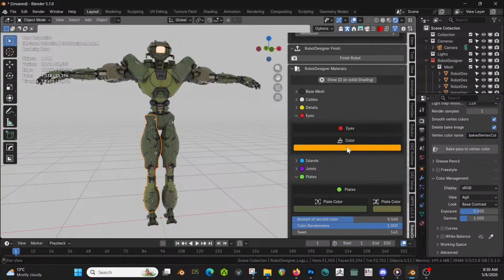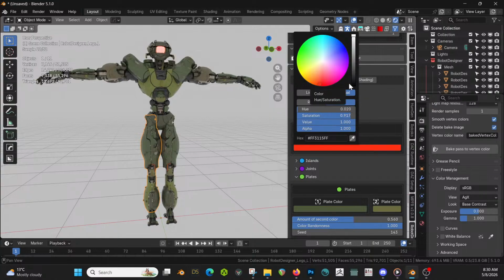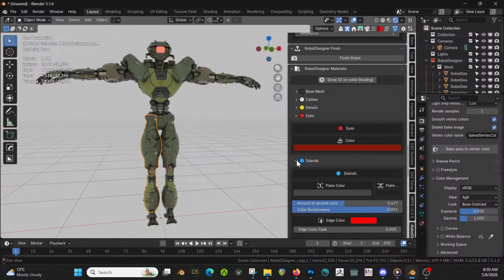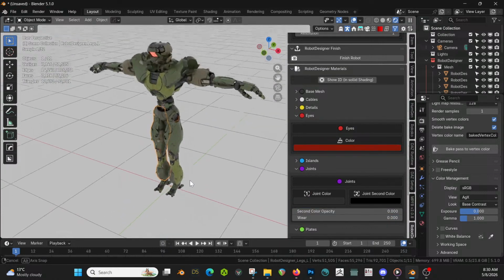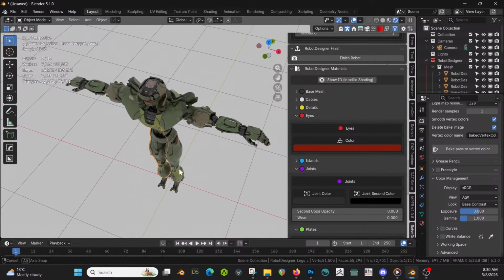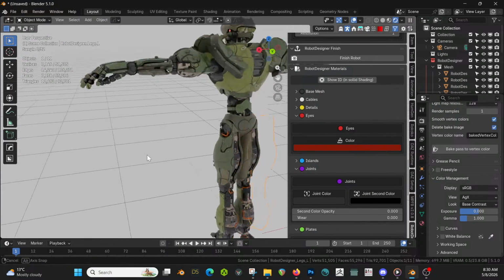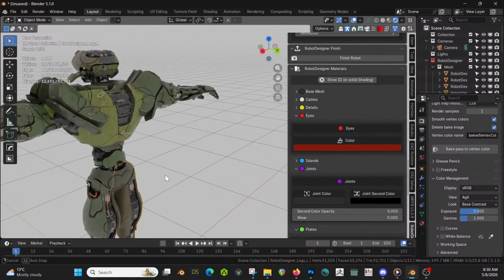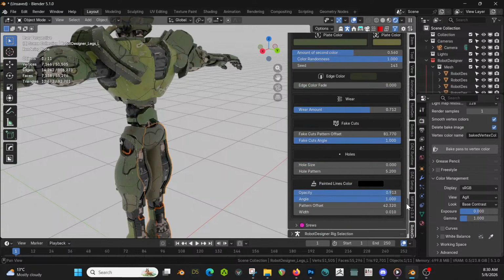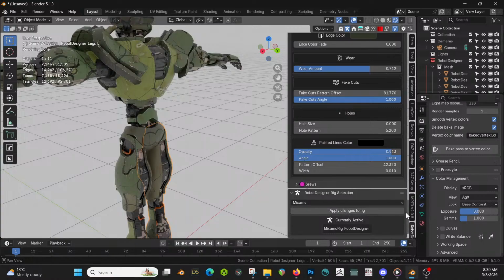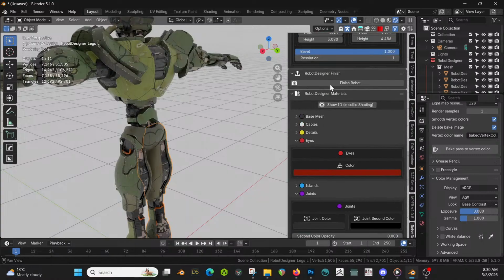Eyes. We're going to go more red. Darker. Definitely. Islands, that's fine. I like those plate colors for that. Joints, also fine. He's definitely ex-military, and I think that's pretty cool. We're going to modify him, I think, after the fact too, just to try one, see how we could do more to it. Done. Rig selection should still be Mixamo. Yeah, it is. And then we got to come up here and finish our robot.